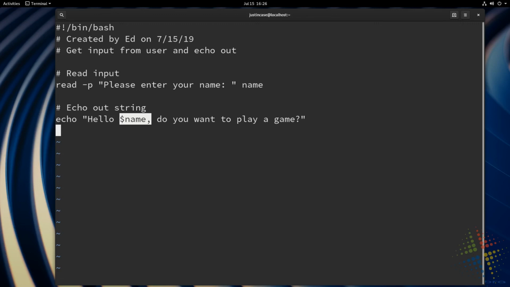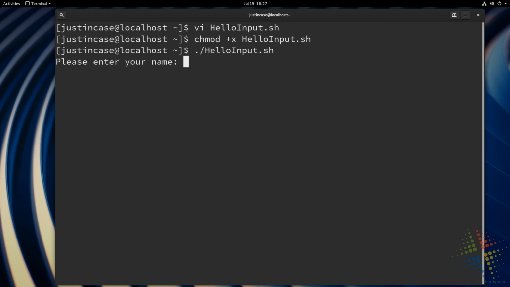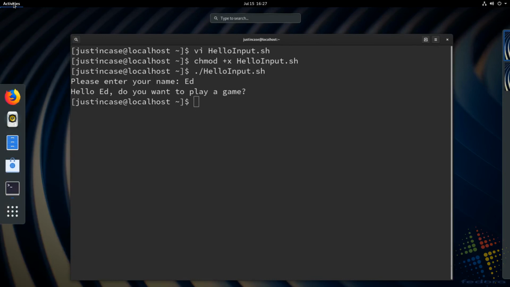Well, let's save that, mark it as executable, and run it. chmod +x hello input, and then let's go ahead and run it. So please enter your name. Well, my name is Ed. And then it goes ahead and responds back, hello, do you want to play a game? So that is how we get most of this.